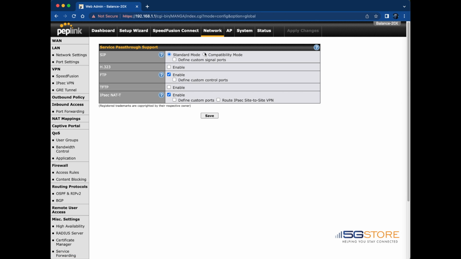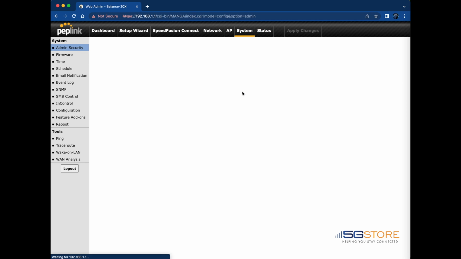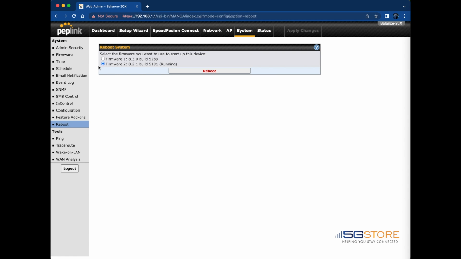Refer to SIP here under Service Pass-Through Support. Set this from Standard Mode to Compatibility Mode, then click Save at the bottom of the page, followed by Apply Changes at the top right. At this time, it is wise to reboot the router. That's all there is to disabling SIP ALG on your Peplink router.